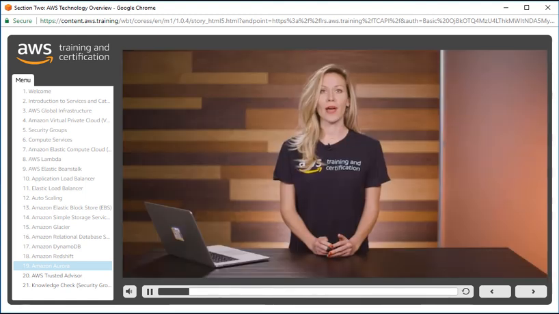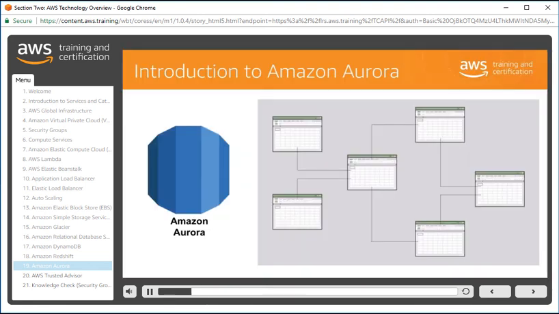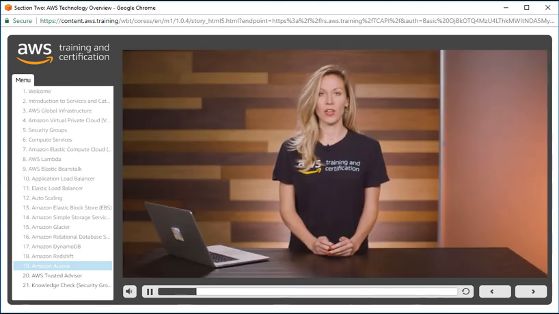Amazon Aurora is a MySQL relational database engine that combines the speed and availability of high-end commercial databases with the simplicity and cost-effectiveness of open-source databases. So let's get started with a quick overview of Amazon Aurora, and then we'll dig into some of the key concepts and features of this service.